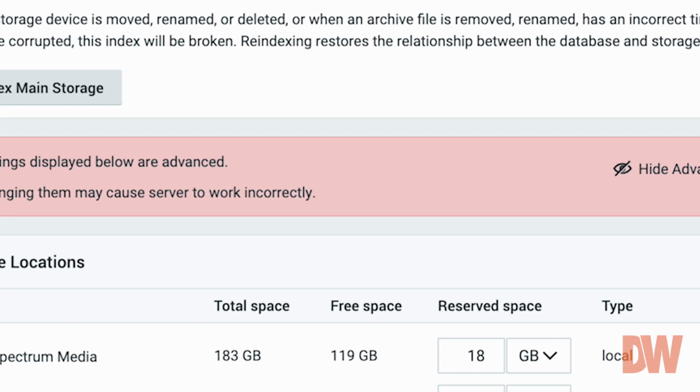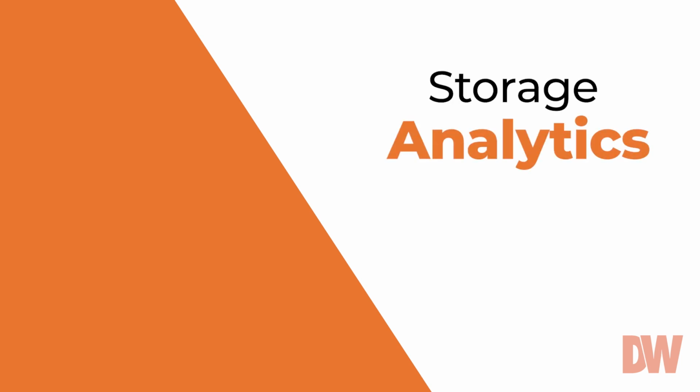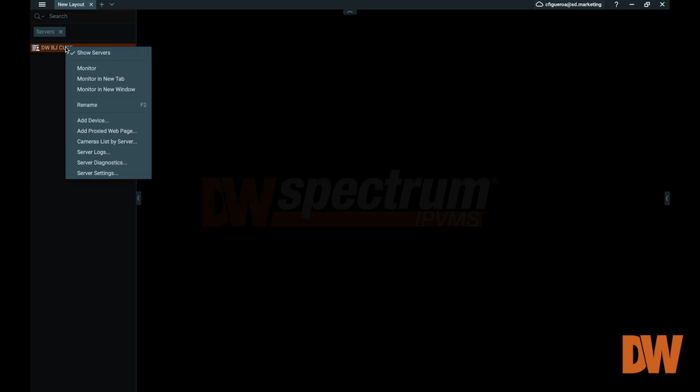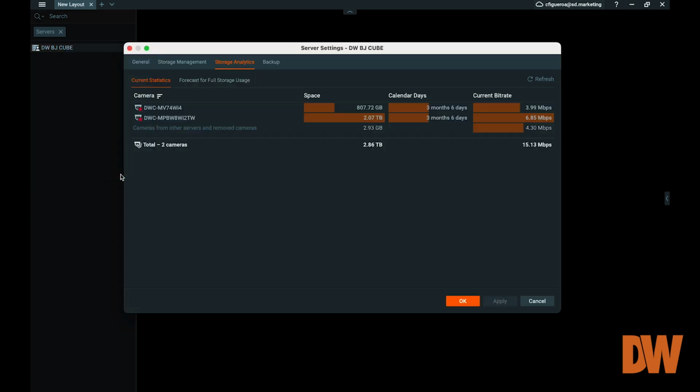To determine how long a server can store archive recordings, you can use the Storage Analytics tool to estimate the retention time. Using the DW Spectrum desktop client, log into your system as an administrator, then right-click on the server and select Server Settings. Select the Storage Analytics tab to view the storage analysis. In this menu, you can identify and compare camera bit rates, estimate the amount of time that a server can store data from given devices, assess the storage space that each camera consumes, and predict the amount of time that a server can store recordings.